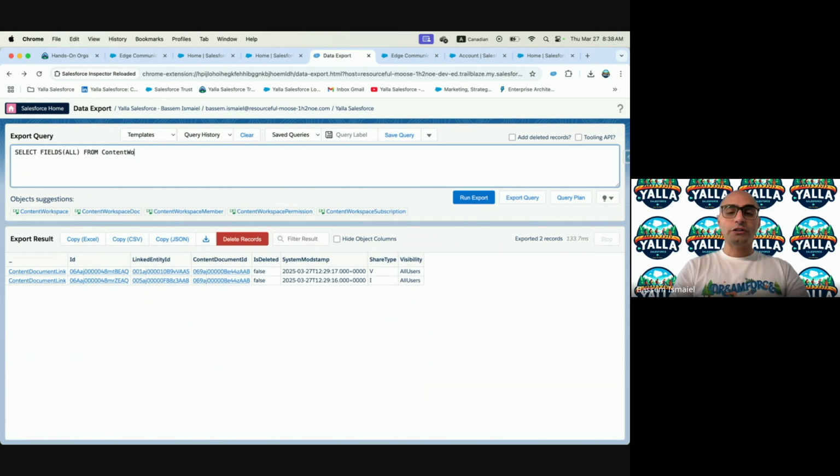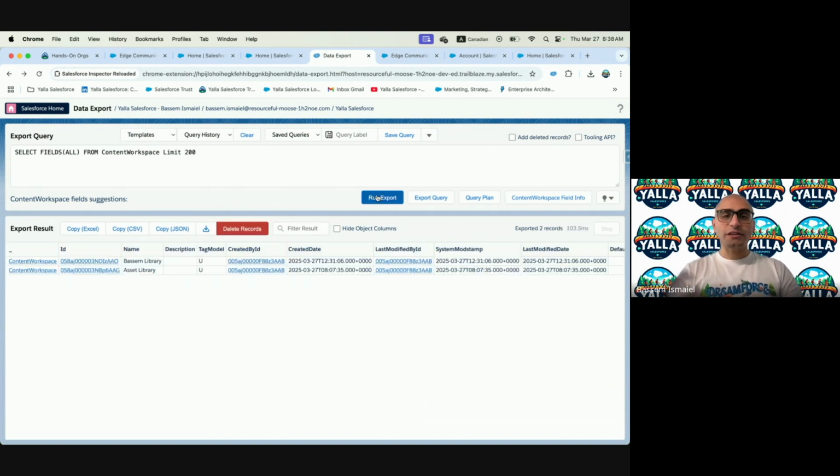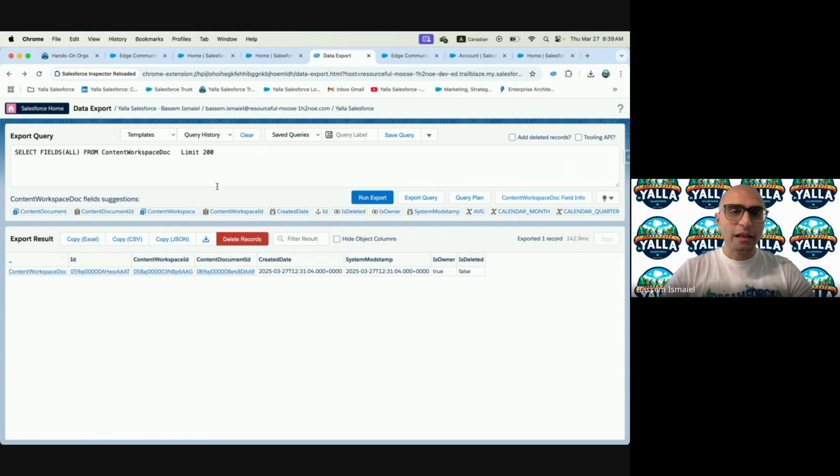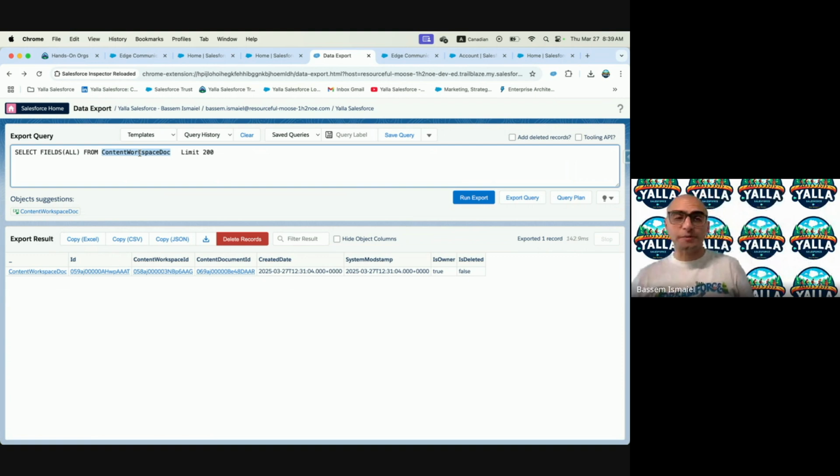So there is a content workspace. This is showing as well the content libraries we have in the org. So this is how things, so we have the asset library and we have the BASM library. And then if you want to see the content workspace with the documents, you have another object called content workspace document. So this is how the objects are related to each other: content document, content version, content document link, content workspace doc, and so on.